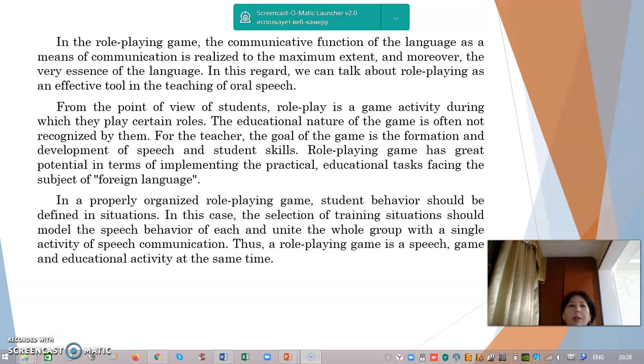Role-playing game has great potential in terms of implementing the practical educational task facing the subject of foreign language. In a properly organized role-playing game, student behavior should be defined in situations. In this case, the selection of training situations should model the speech behavior of each and unite the whole group with a single activity of speech communication. Thus, a role-playing game is a speech game and education activity at the same time.